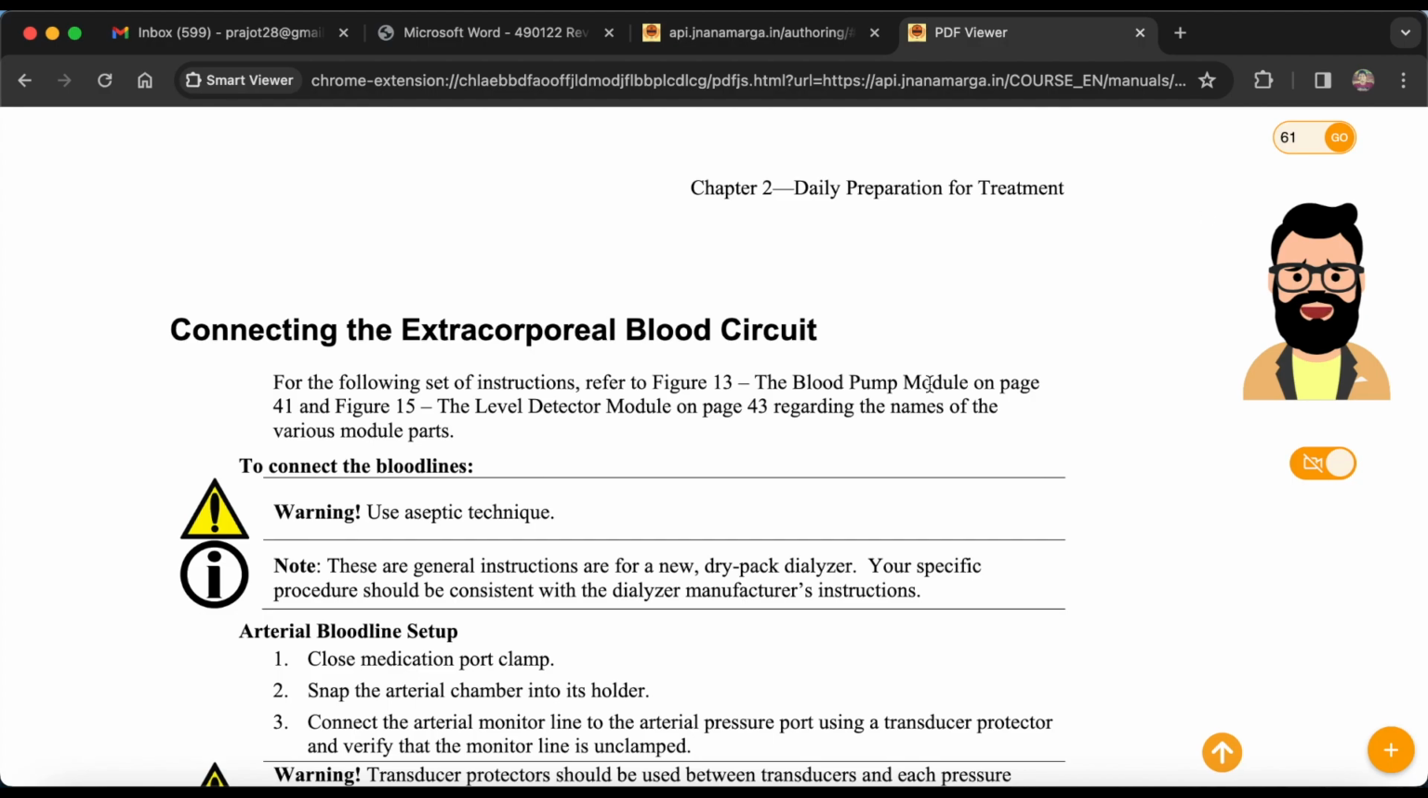To prepare the extracorporeal blood circuit, first use figure 26 or figure 27 as a guide for connecting the blood lines. The red lines on the machine indicate the arterial blood line, from patient to dialyzer, while the blue lines indicate the venous blood line, from the dialyzer to the patient. It is important to use aseptic technique for all bloodline connections. Make sure to follow the specific instructions for your dialyzer as per the manufacturer's guidelines. Here are some videos related to your question.